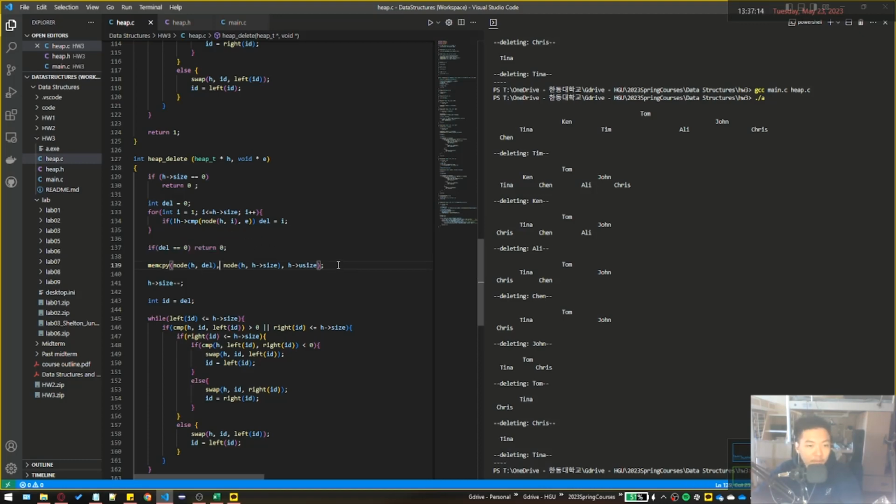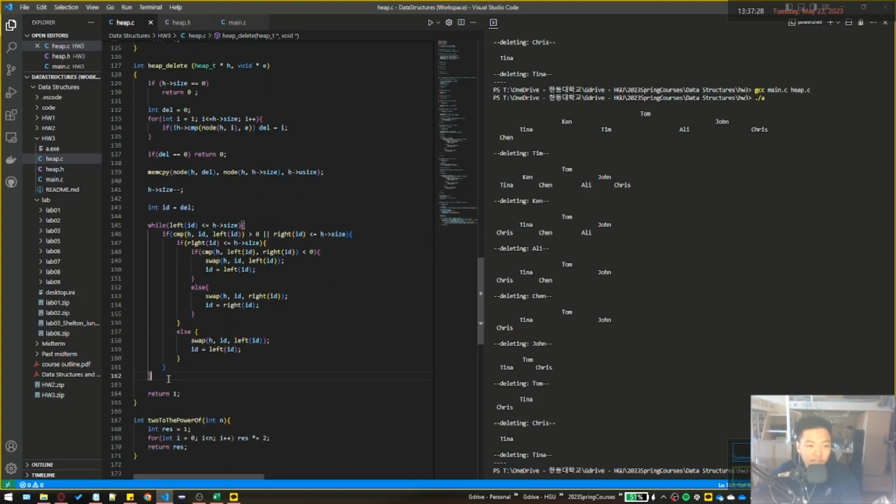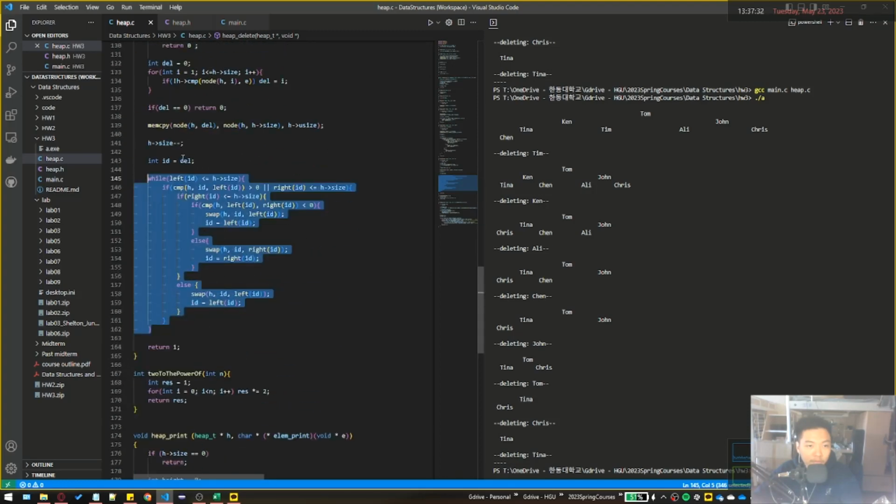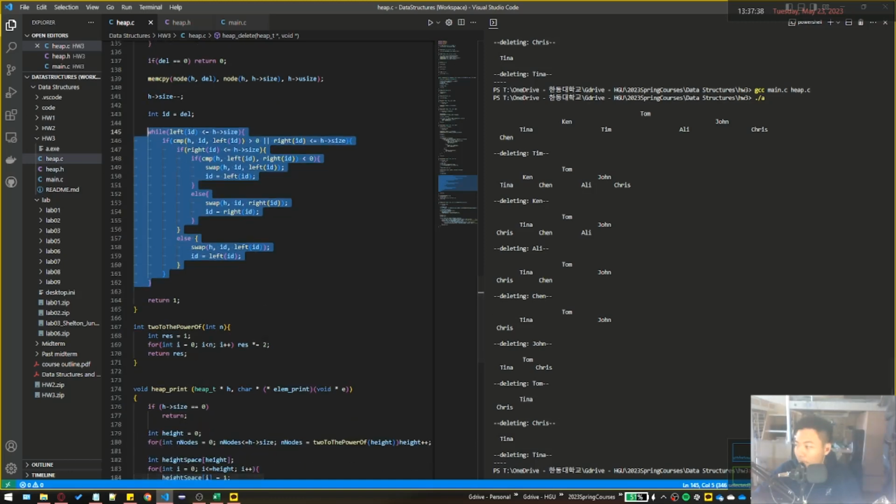And then we copy the last element onto that spot. That's how we remove that node completely. Reduce the heap size by 1, and this is basically the same thing as heap remove, just instead of starting from the top, we start from the node that we deleted. So that's for heap delete.